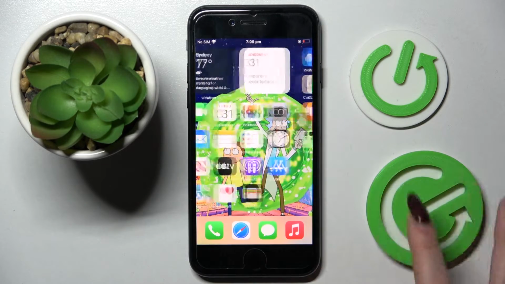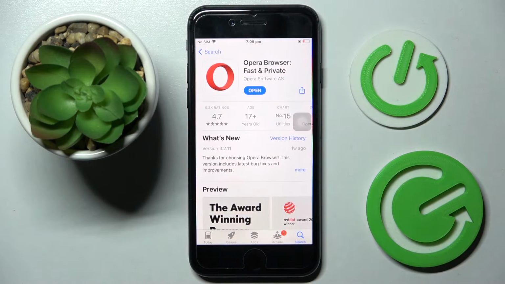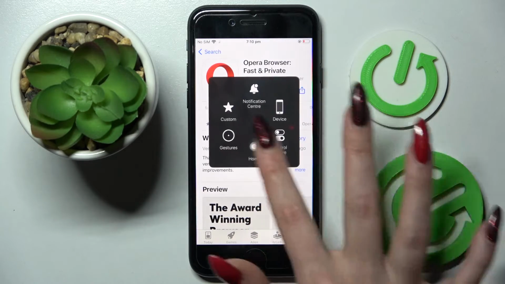First of all, go into App Store and download your new default app, in my case Opera Mini browser. You don't have to open it. When it's ready, just click Home button.